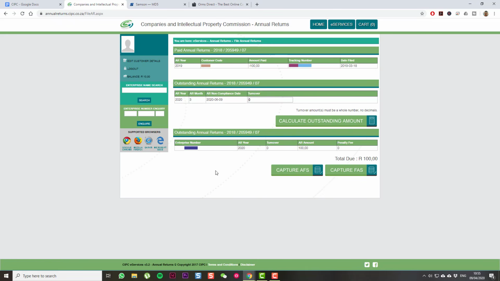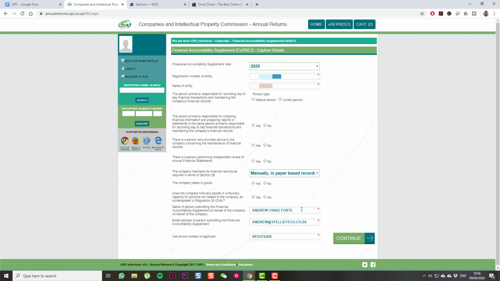So at this screen at the bottom, you'll be able to either capture audited financial statements or your financial accountability supplement. So we're going to just select here, capture FAS. Okay, so now there's going to be a bunch of details that need to get filled in. It's the year 2020, the registration number is correct, the name of entity is correct, the person primarily responsible for recording day-to-day financial transactions and maintaining the company's financial records.